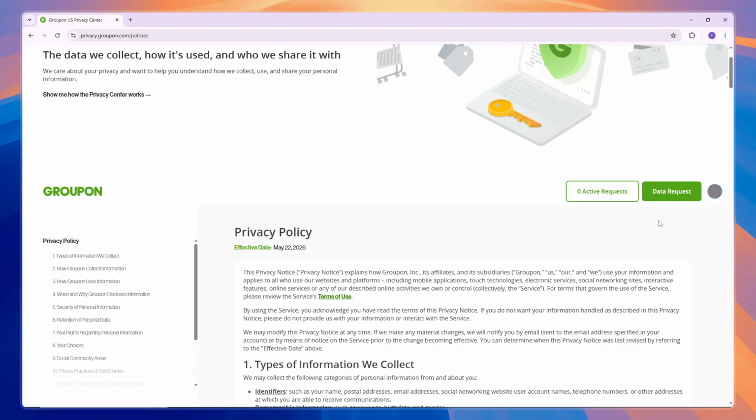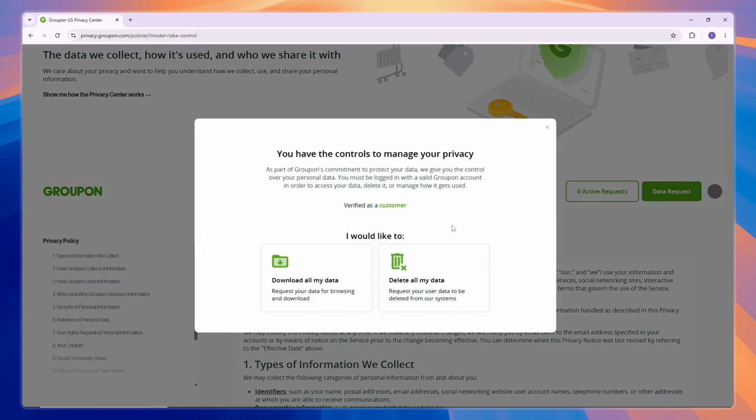On the privacy policy page, direct your attention to the right side of the screen. You'll see an option that says Data Request. Go ahead and click on it. This feature is specifically designed to give you control over your personal data stored on Groupon's servers, including the ability to view, download, or delete it entirely.